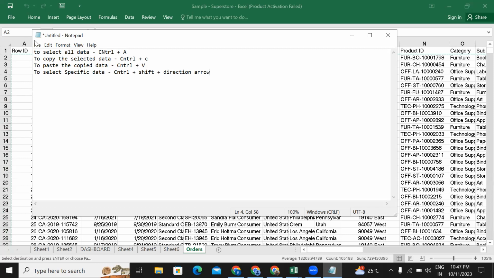These are some important shortcuts which will help you work in Excel. It will not be asked directly in the interview how to select all the data using a shortcut, but you should know this in order to work in Excel. Is that clear? Yes, it's clear. I'll be sharing this notepad at the end of the class.